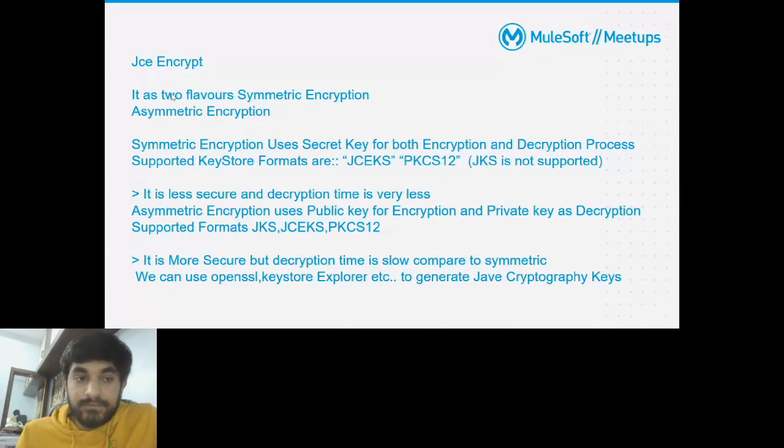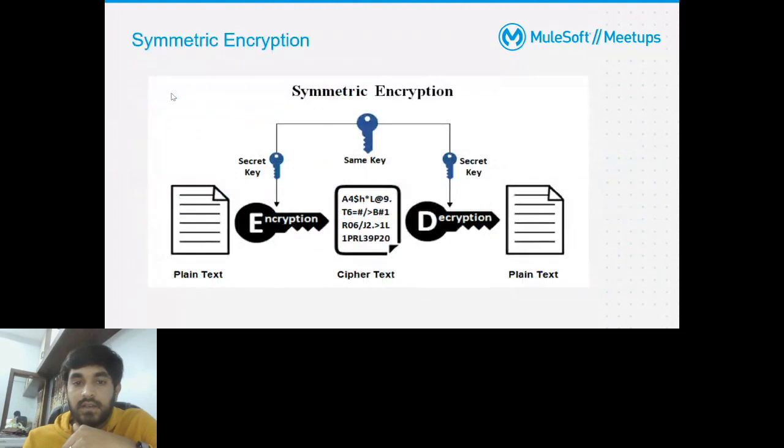JC encryption comes with two things: symmetric encryption and asymmetric encryption. We need to clearly understand these concepts. Symmetric encryption is basically where the same secret key will be used. We will generate one secret key, like source A is talking with source B. This will give a clear idea of symmetric encryption.